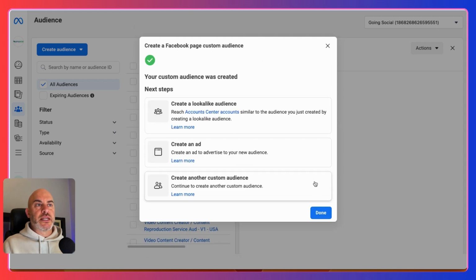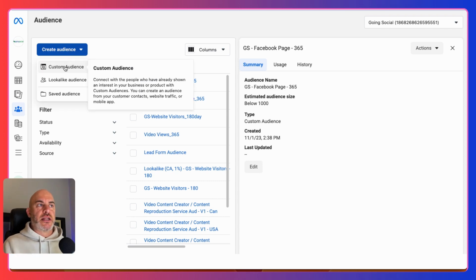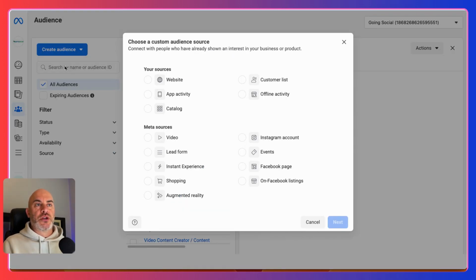Again, this process doesn't take that long, but it's generally just a good idea to get these set up. And again, you do have to have these audiences set up before you create your ad campaign. You can't do this while you're creating your campaigns.